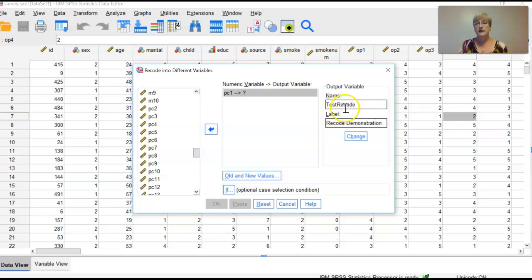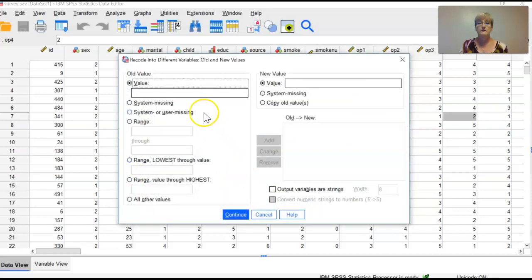So after I've given it a new name, then I can click on Old and New Values. And since it's a 5-point scale, for the old value, you start with 1, you're going to replace that with 5, and then you click Add. With 2, you're going to replace that with 4, and you click Add. Just because I'm obsessive and have a need for completeness, I'm going to put 3 to 3, 4 to 2, and 5 to 1.